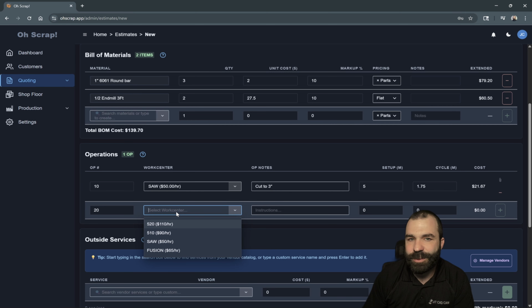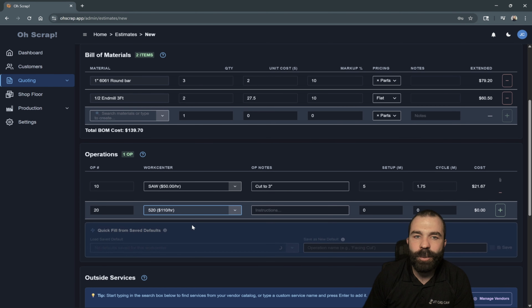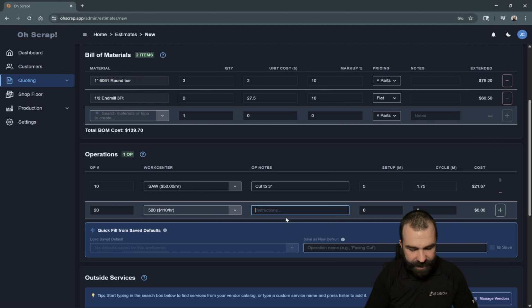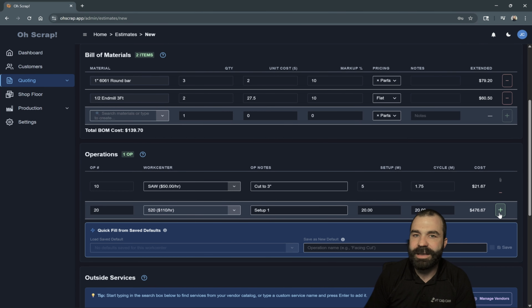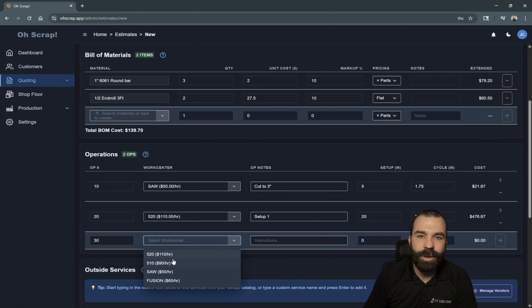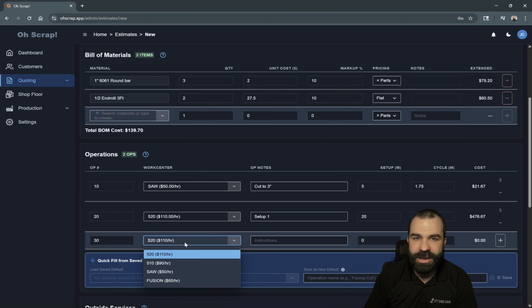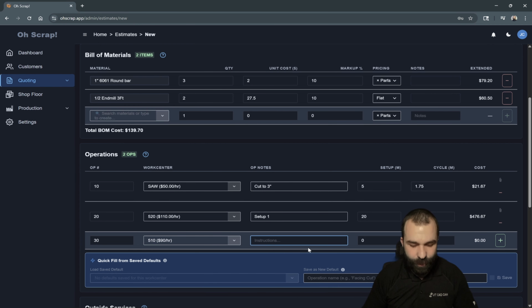Now let's get dangerous with it, right? We're going to go from there. We're going to move it to the 520. Again, setup 1. And with that, we could go ahead and plug in our additional information. 20 minutes setup. Let's go ahead and do our 20 minutes worth of cycle time. And lastly, we're going to add a third work center, which is going to be a 510. One more time. This is going to be our setup 2.